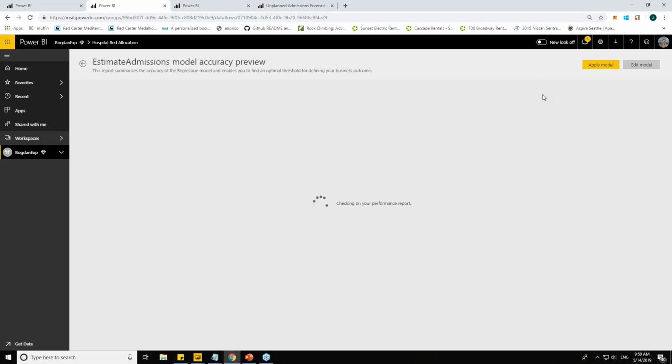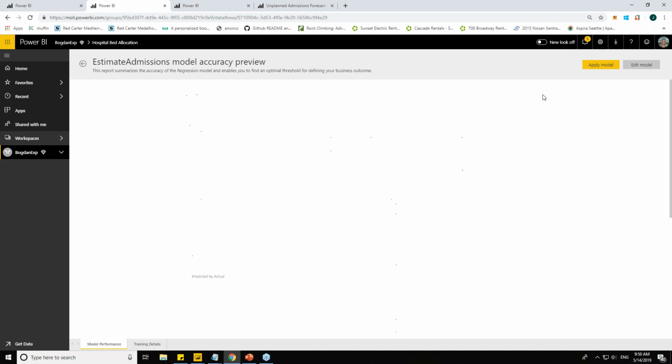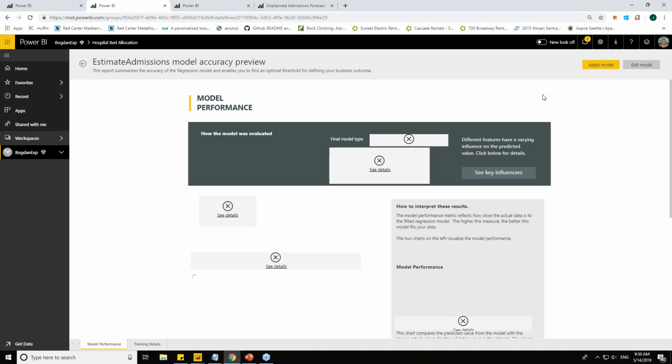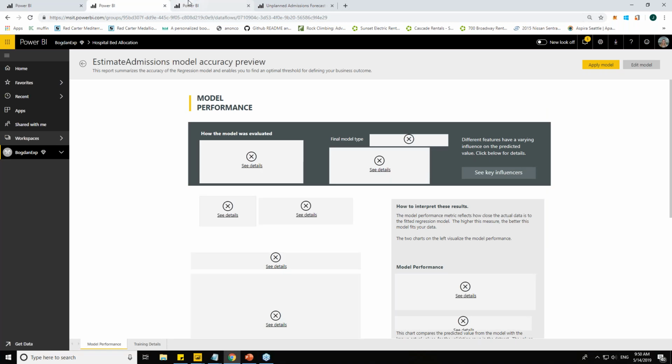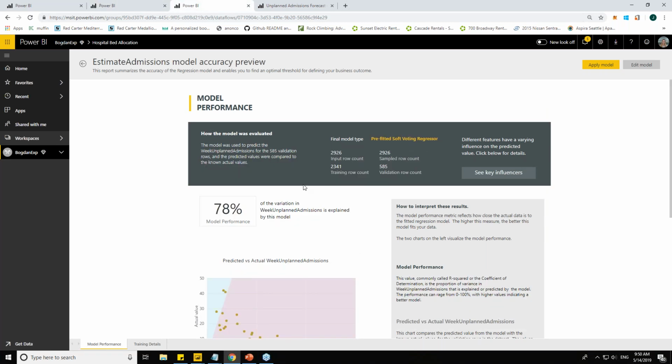I will be able to take a look at the metrics that come out of this. I have loaded it in earlier just in case something went wrong. So let's go into this one over here.